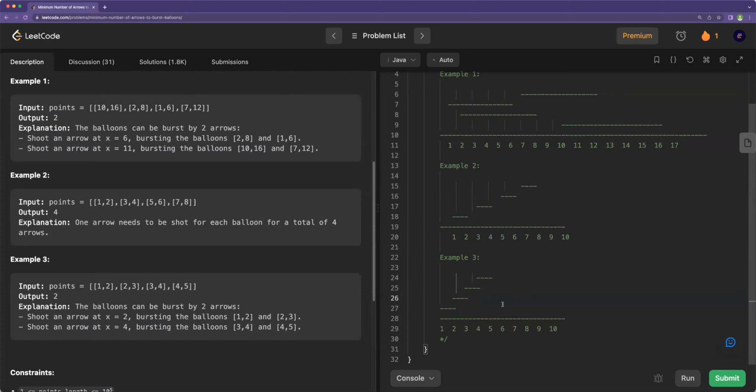single interval. But in this problem, to shoot an arrow and burst the balloons, we need a common point between all the intervals. So if we consider these three intervals, they should have a common x value, so that we can shoot the arrow at the x and burst all the balloons. If we consider here 1, 2 and 2, 3 have an x value which is common, which is 2. But for 1, 2 and 3, 4, there is no x value in common.